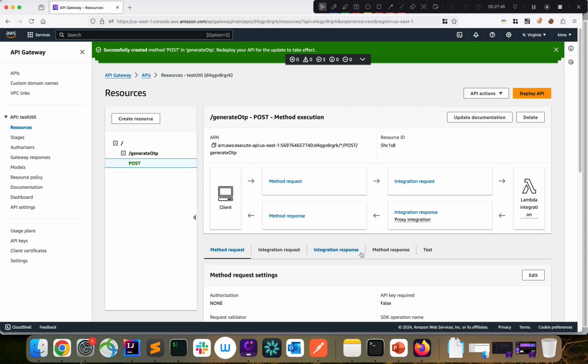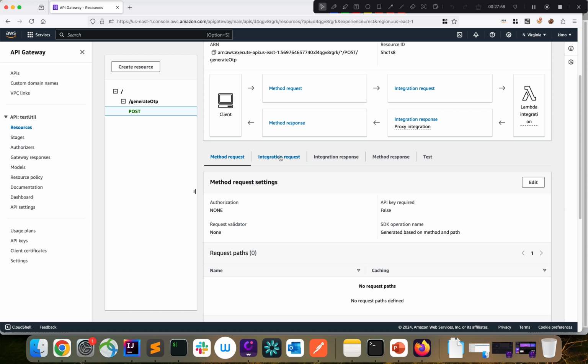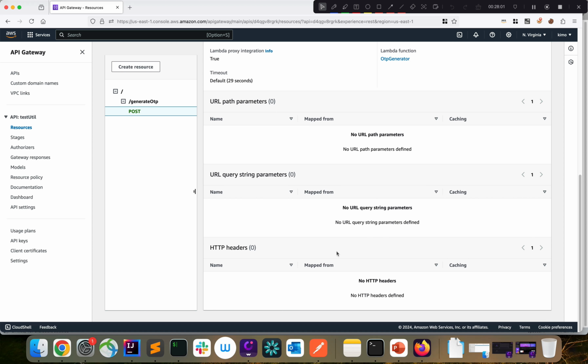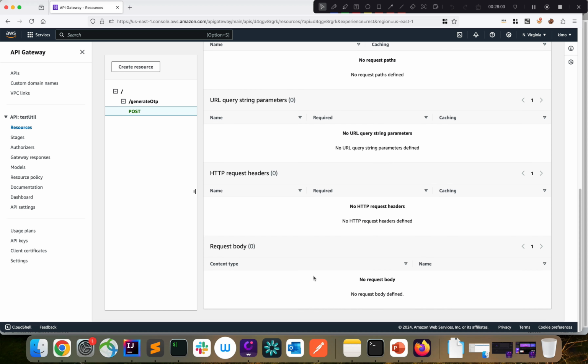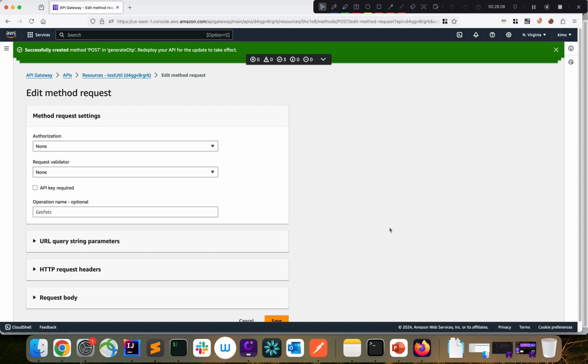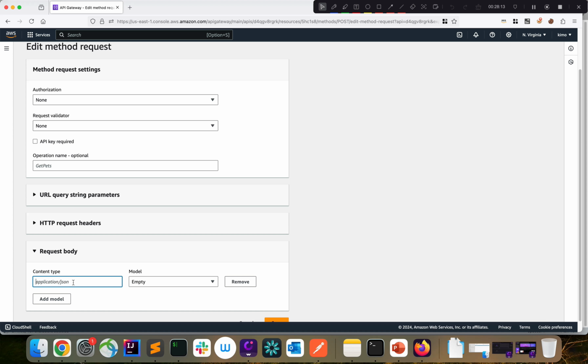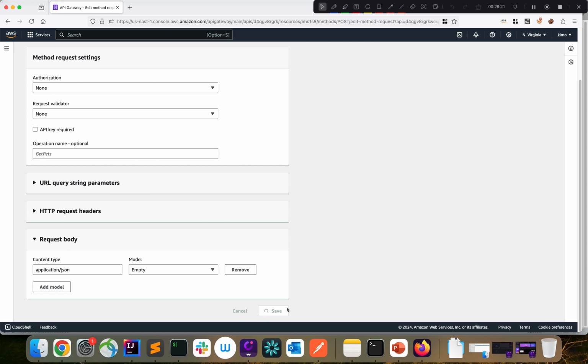Now you could see that we have created a simple API. There is one last thing that we need to do. We need to specify the content type of our request body as application/JSON. Once we are done with it, then we are all good to go. So come to method request and click on edit, and choose request body and click on add, and here choose application/JSON, leave the model as empty and click on save.